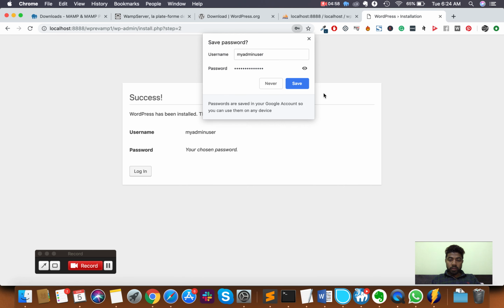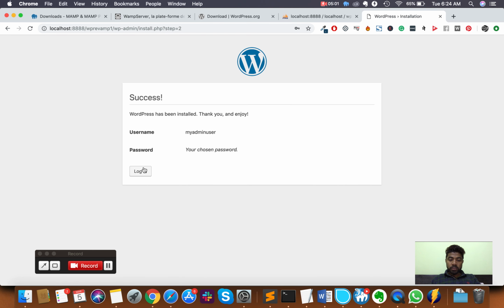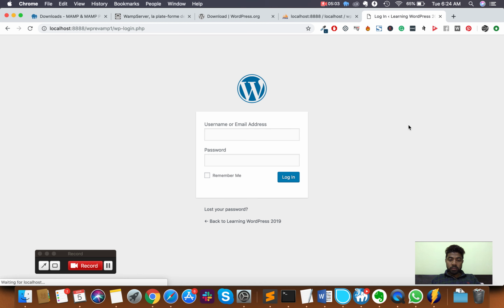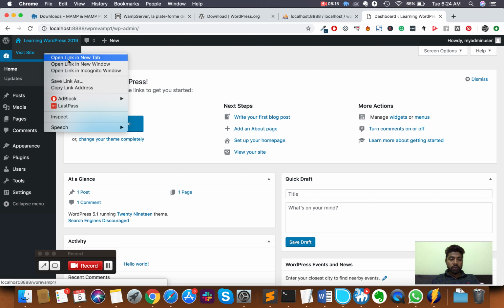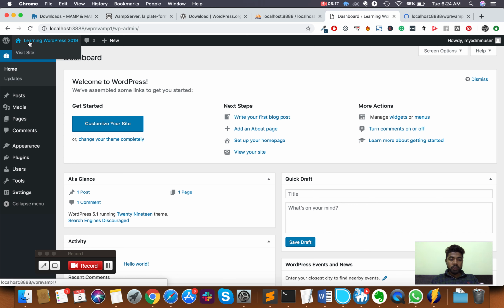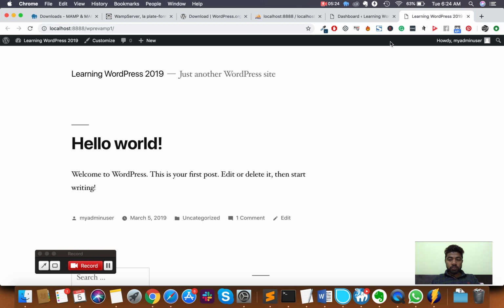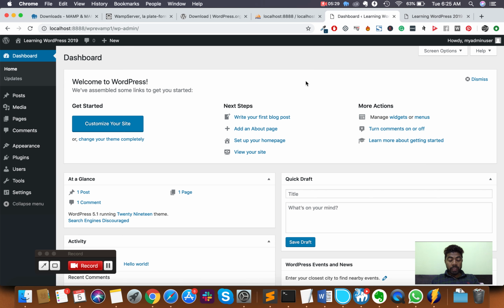Okay, I'm saving these details. So login. My WordPress is already set up. My username and password is set. So I'm logging in. So my WordPress is set up. I can access my front end from this section here, the home icon and then the site title. You can switch between front end and back end. So this is the 2019 theme. This is the front end, and this is the back end of the default WordPress 2019.